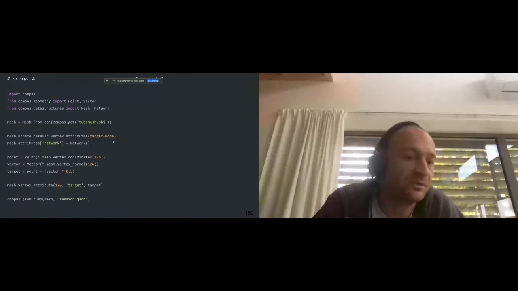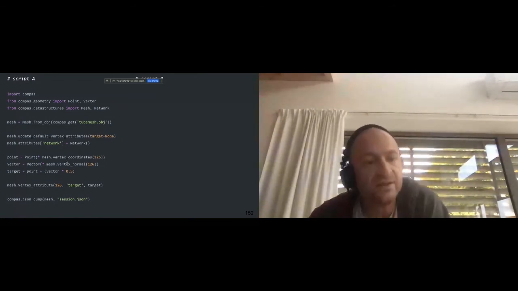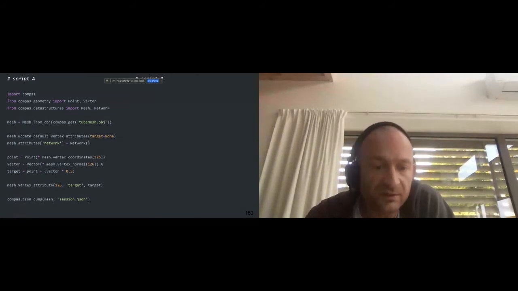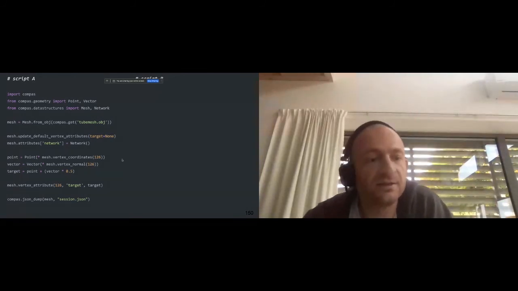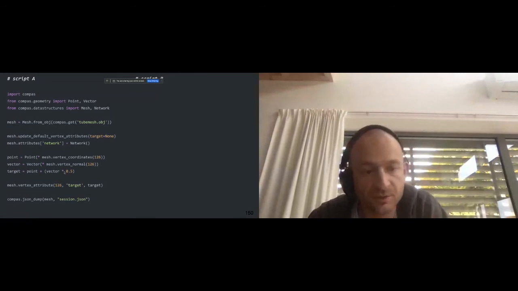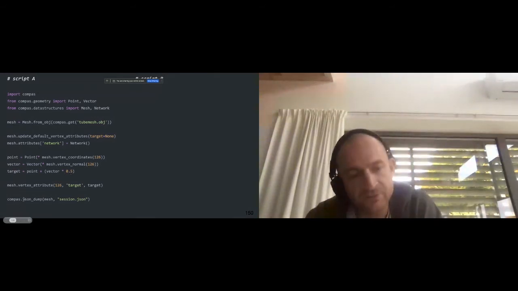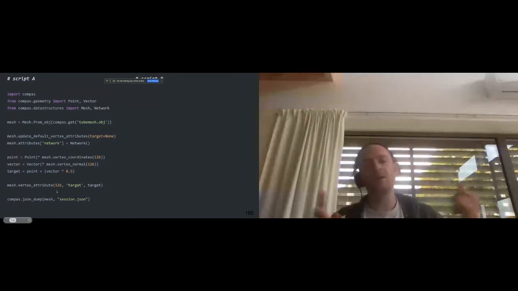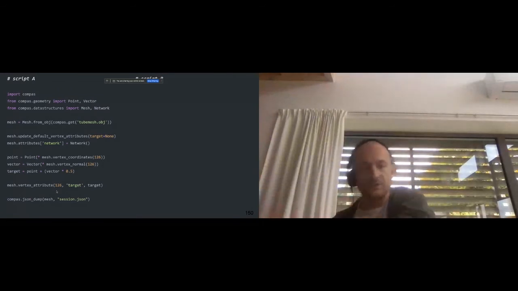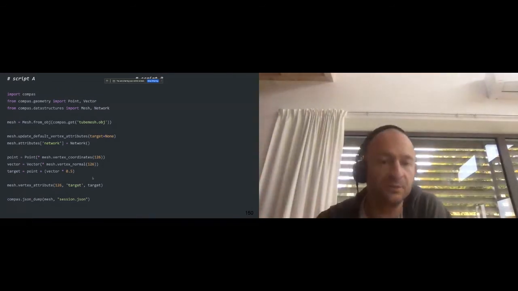You can store, for example, an entire network as a default attribute of a mesh, or you can store it as a vertex attribute, doesn't matter. Then we, for example, for a particular vertex, in this case number 126, which was the one where you saw earlier the hole being deleted out of the mesh, we compute the point location, we compute the normal vector, we move the target a small distance in the direction of the normal, right? So the point plus the normal times 0.5, so half of the normal. And then reassign this to the target vertex attribute of this vertex 126, and then dump this to a JSON file. So we have basically now a mesh with all sorts of nested attributes, which are in turn themselves objects, and then even a network attached to it.